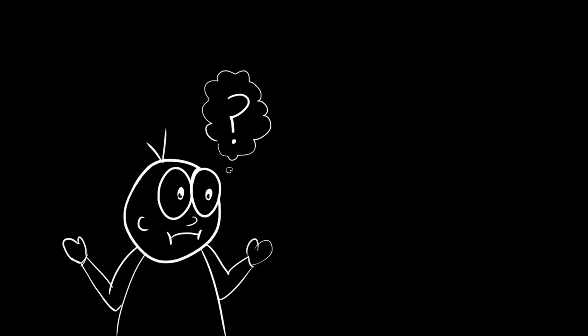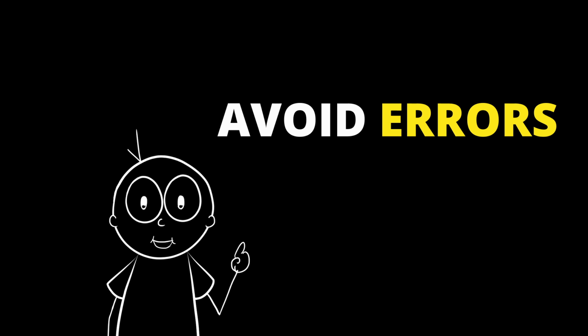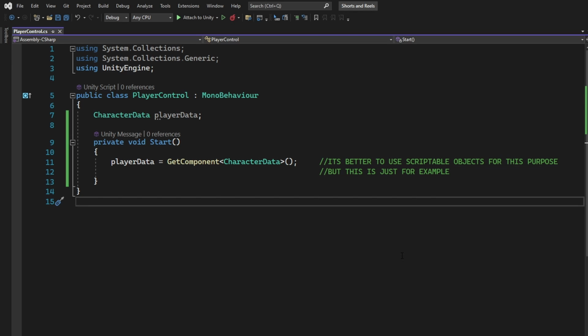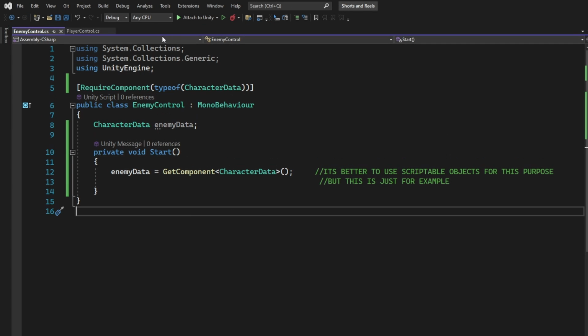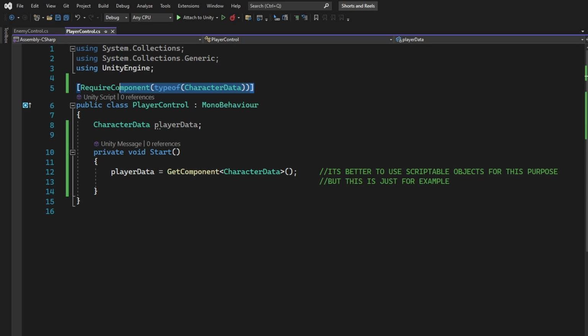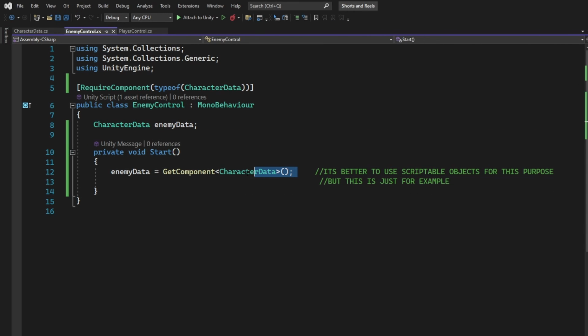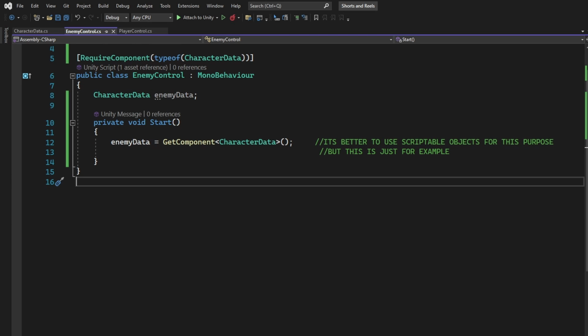Why is this useful, you may ask? This can be useful to avoid errors. Allow me to elaborate. Suppose you have a class called PlayerControl. You also have a class called EnemyControl. And you can have a common dependency called CharacterData. Now, whenever you or your game designer wanted to create a new enemy, you will never have to worry about adding this dependency. It will automatically get added when you add EnemyControl. You won't get a null reference. This is also useful when you are developing packages.